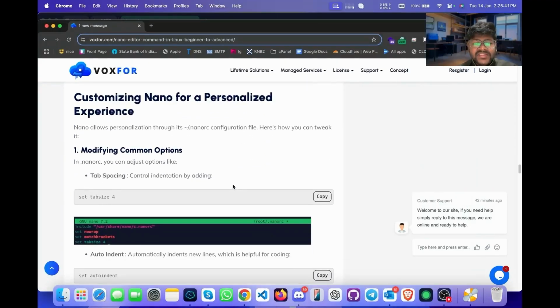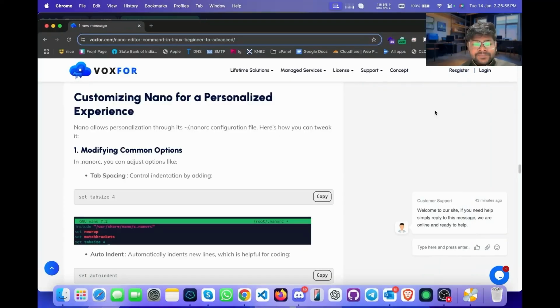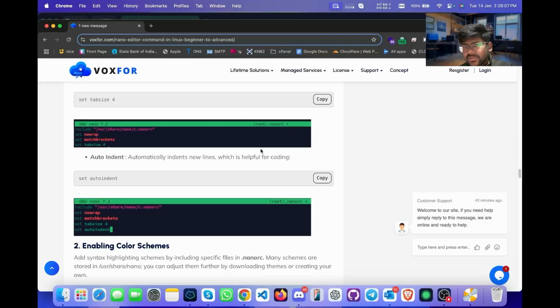And let's say I just want to set the tab size or spacing. Now I can just paste it in the next line in my nanorc file. What I have to make sure is, after editing the nanorc file, I have to restart it for it to take changes, because in some scenarios it does not get automatically restarted. We have to force restart it.